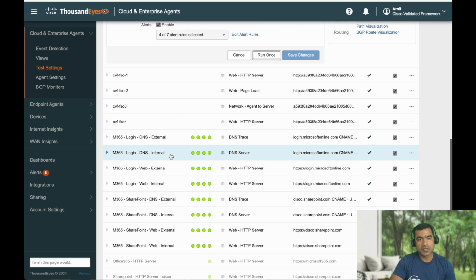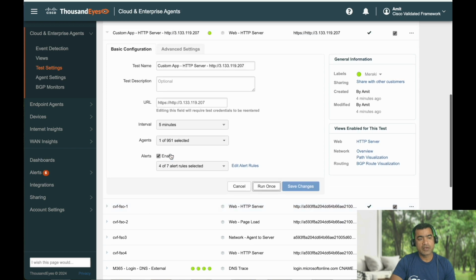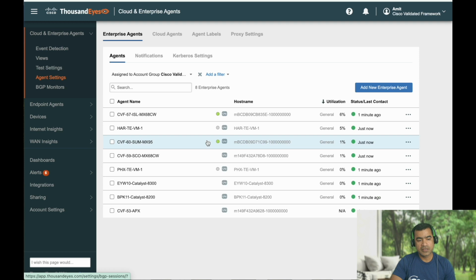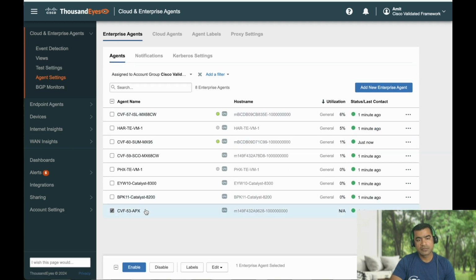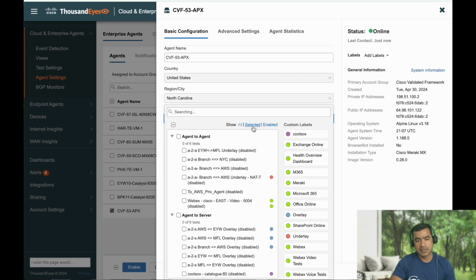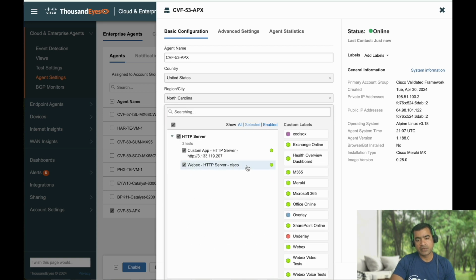And for that, what I'm going to do is go back to my agent, find my agent, and see which tests they are running. So we have two tests running. So click on selected and you can see WebEx-HTTP server. This is the test this agent is running.